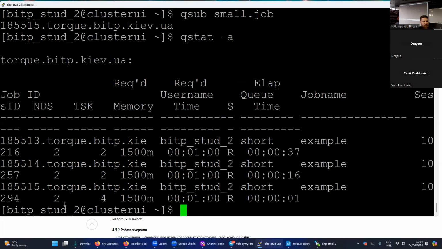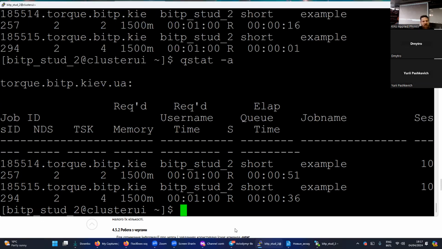you see that I'm running on 2 nodes and using 4 tasks total, because this PPN is processes per node. And by default, it's 1. So if I just don't put anything, then it's running one process. PPN1 is the default value. Everything is set to be killed after 1 minute.